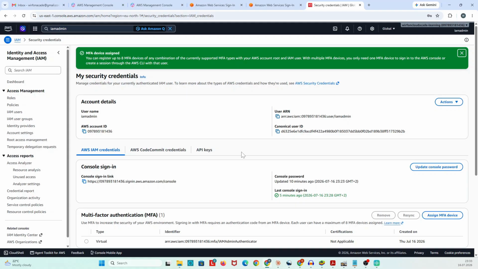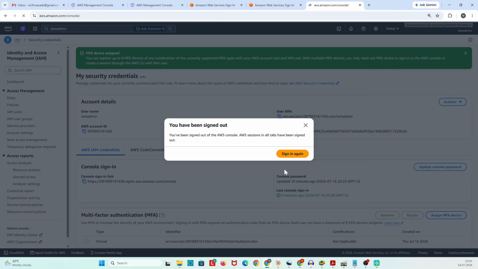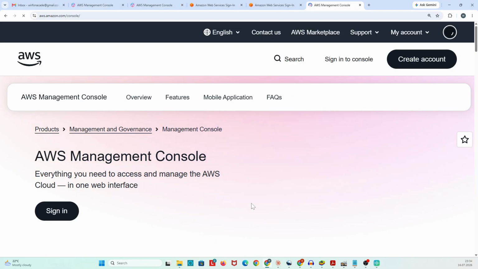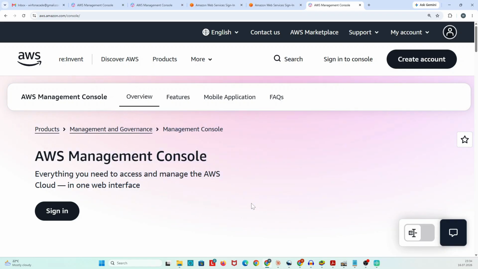Very simple and straightforward. So my account now, I'm able to sign in with IAM admin, and it will also ask me to provide an MFA token. So I'm going to sign out. So let's test if that works. And then I'm going to sign in, and the key thing I want to see is if it will ask me for my MFA token when I'm signing in as an IAM admin user.